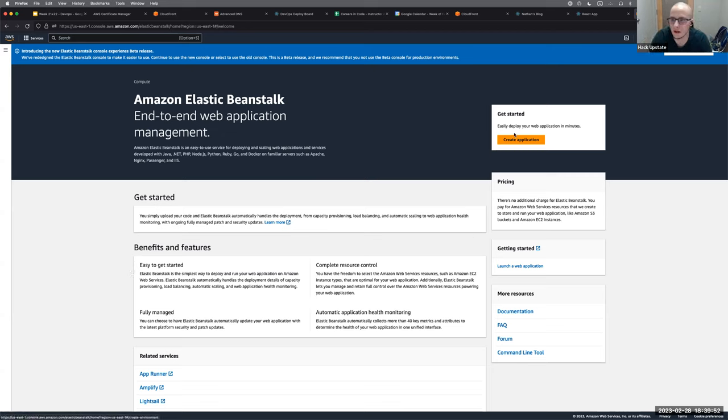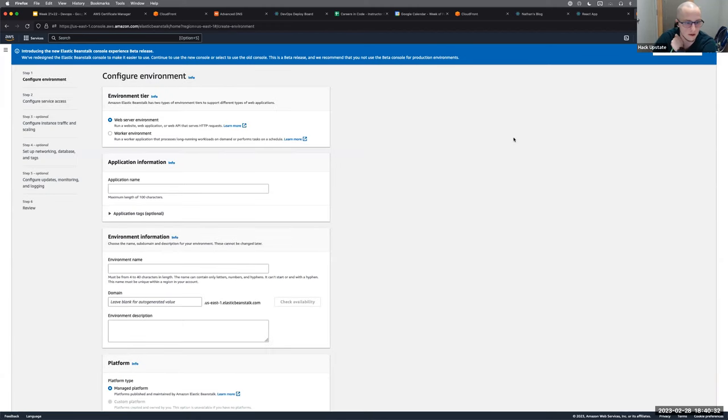So let's go ahead and click on Create Application. Notice up in the top right, it's asking us if we want to use the new or the old console. If yours says use the new console up there in the top right, click Use the new console. We're going to work for most of this by using the new Elastic Beanstalk console. If you don't click it, you're going to look at my screen and go, why does your stuff look so different than mine? So click that use the new console. And then we'll hop into creating our first Elastic Beanstalk application.